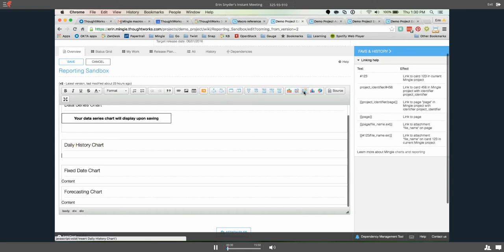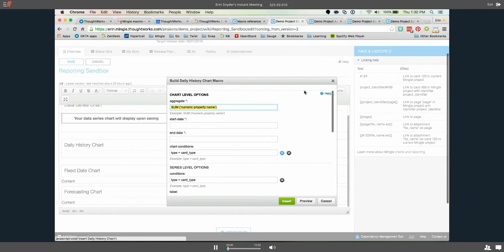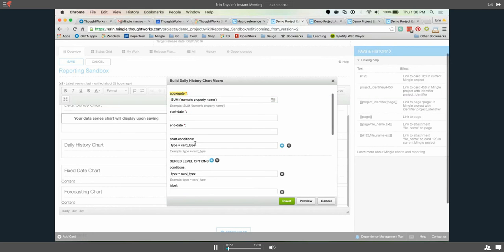So I'm going to start by clicking on the daily history chart button in the toolbar. If I hover over it, it says insert daily history chart, and it has the image of a calendar on top of the line graph. So I'm going to click on that. The first thing it asks me for is the aggregate. And again, if you remember from my last video, anything that has a red star next to it is a requirement. Anything that does not have the red star is just an option.